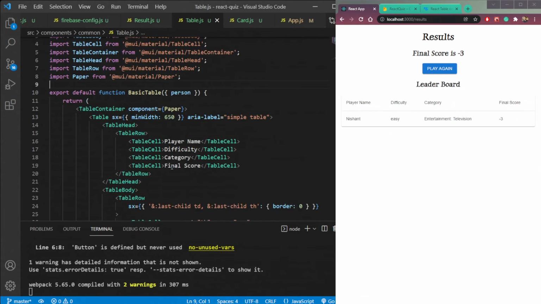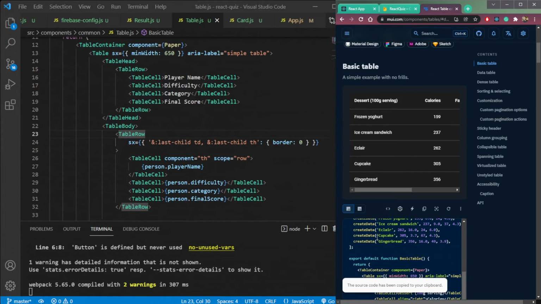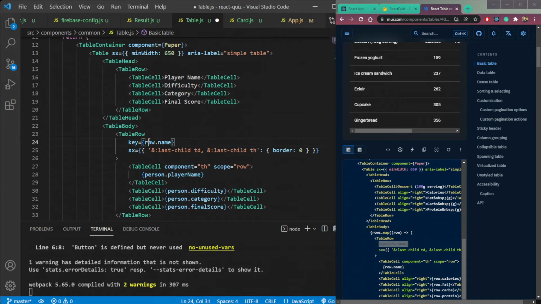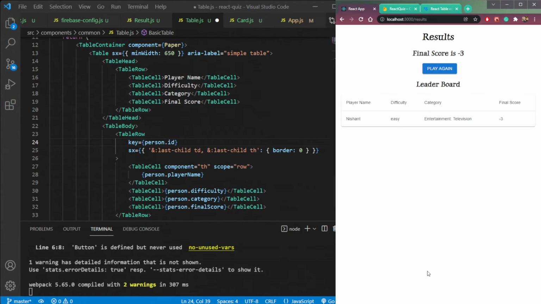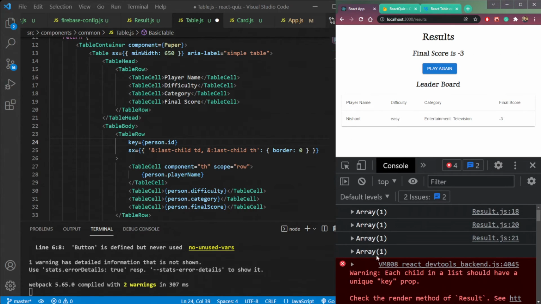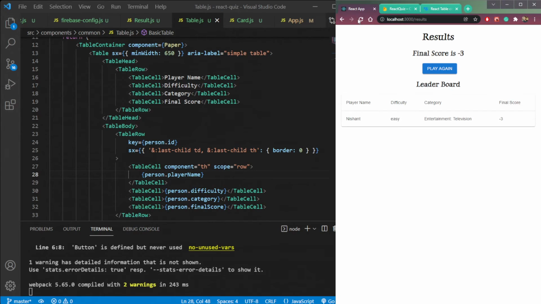And let's do one more thing. So you see in this table we have a table key in this table row. So we need to add the key as well. So the key will be person.id. So it's ID, I think. Let me check the console. Yes, it's ID. So save it now. So the key is now added here also. Fine. So I think it's done.